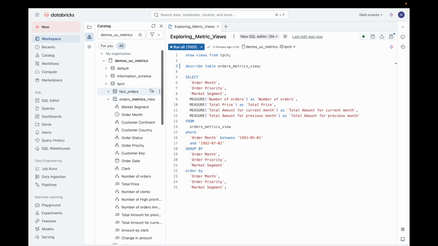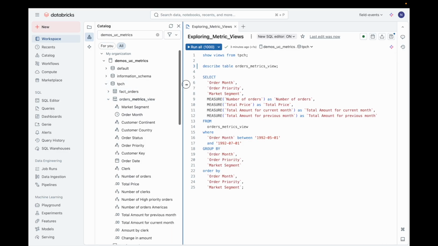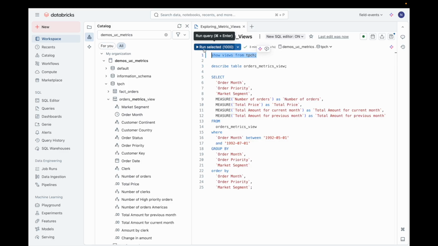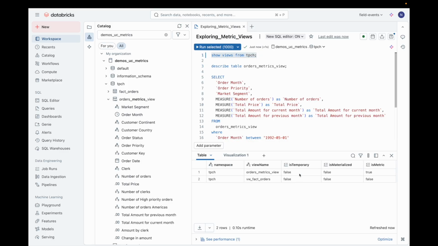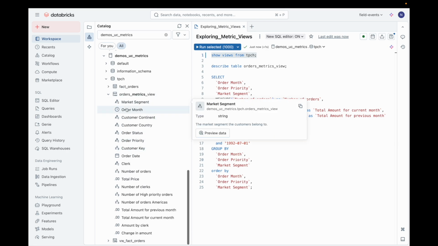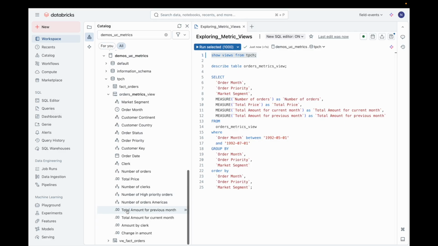You can identify metric views by their type or by using commands. Metric views will have an isMetric flag set to true in the output. Metric views are defined with a set of dimensions. These are fields you can group or filter by, and measures, which are aggregate calculations.